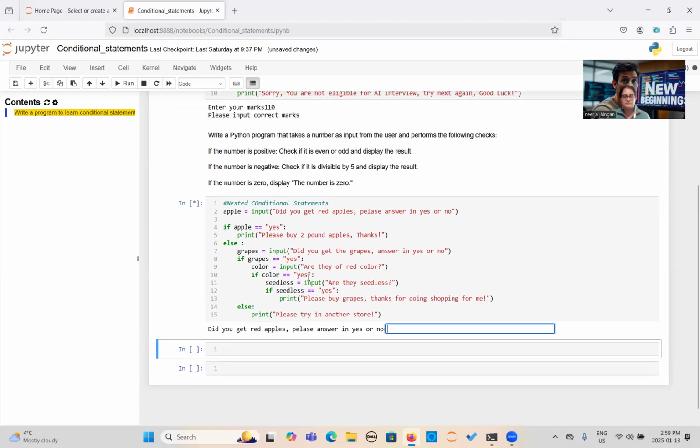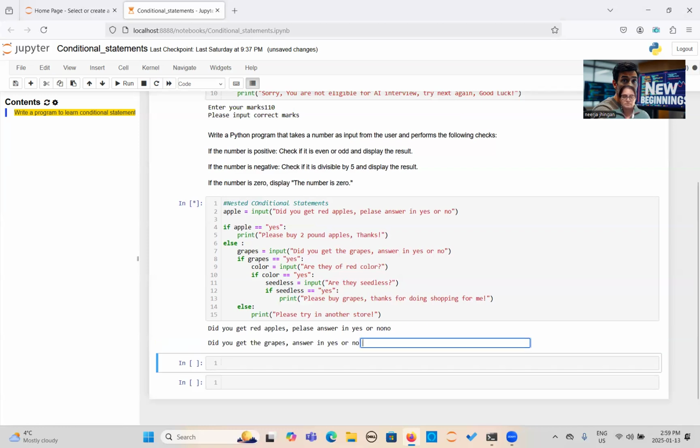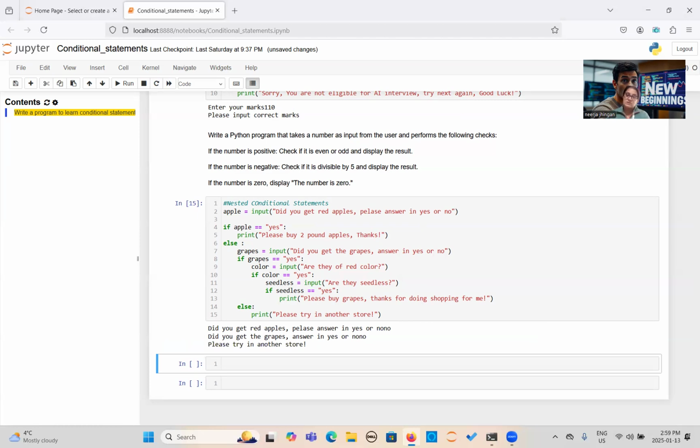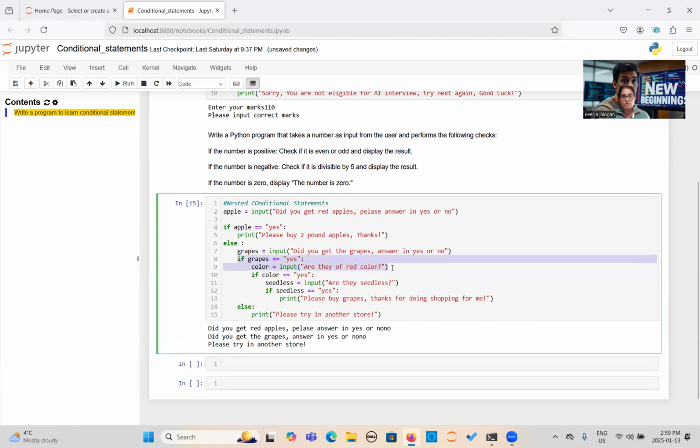That's it. Okay. So now we will check another condition. Again, we will run it. We will say no. Did you get the grapes? No. Please try in another store. Okay. Now, what is your homework? You need to handle the else part of all these if statements. You just download this notebook. What will happen if your shopper says no, it is not of a red color? What message do you want to give to the shopper? You need to add an else part in this. Okay. So this is now your homework. Add the else part in this program and just share your notebook with me.